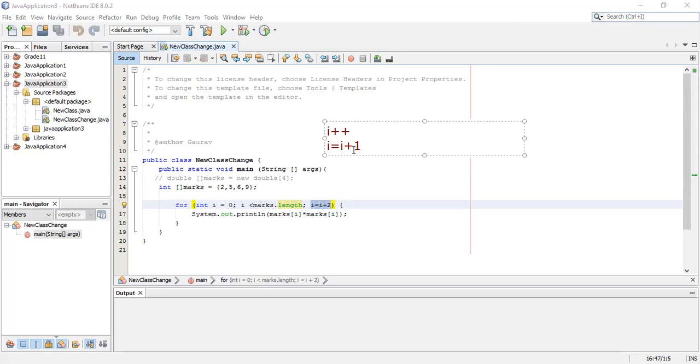But here we don't want to increment by 1, we want to increment by 2. Why so? Because after 0 we don't want the first value, we want the second value, right? So after index number 0 we want index number 2 to come. So in place of 1 we'll put 2, right? So that's the updation here. i is equal to i plus 2 will be the updating statement, sorry. And then we need to print the value at i.